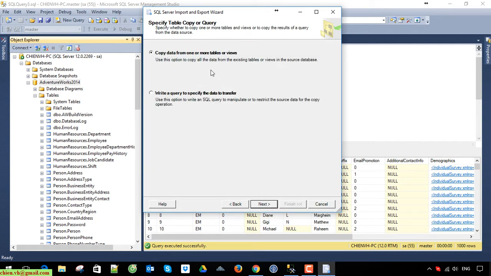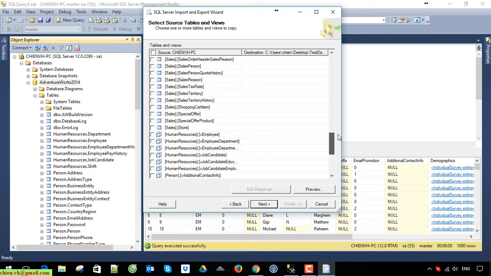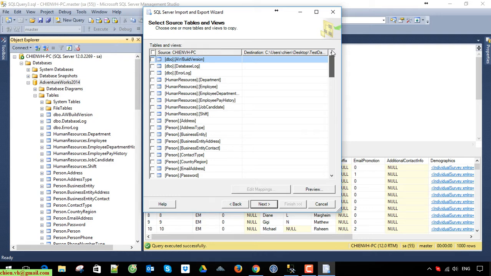We have two options here. The first option, you copy data from one or more tables or views. On the second one, you are able to write the query directly in the editor. Okay, so I will show you step by step on each option. First option is copy data from one or more tables or views. Yes, it will list all of the tables here, and also if we have any views, it will list them here.